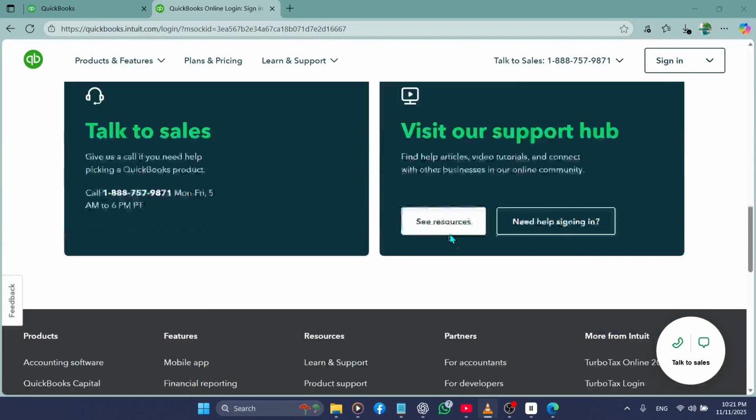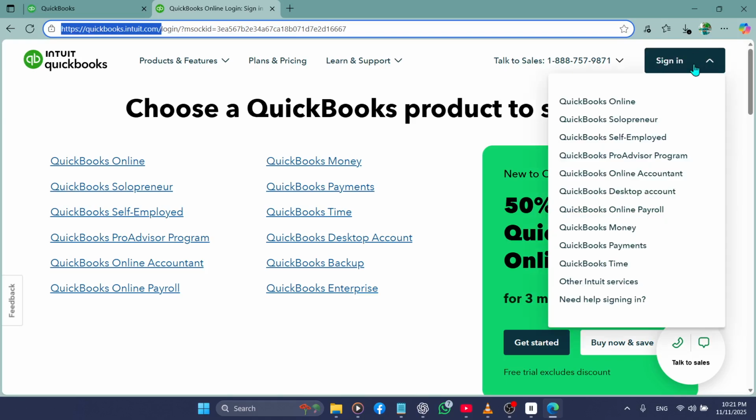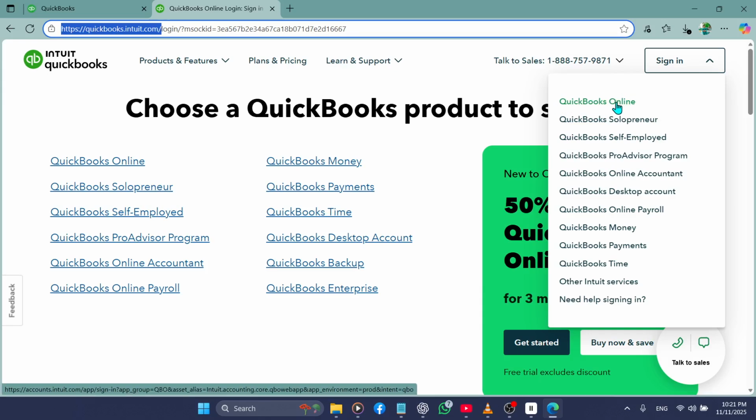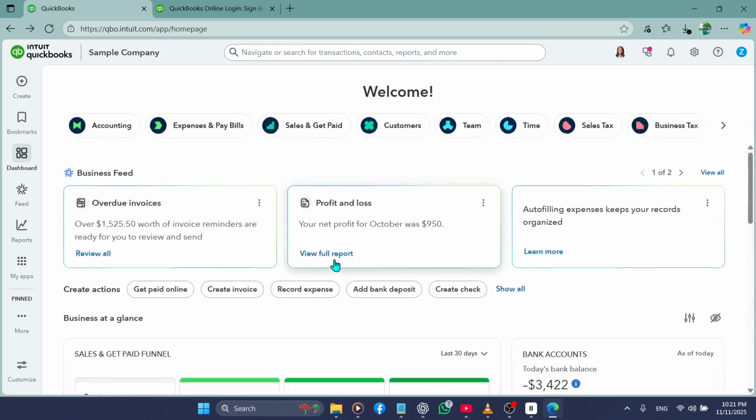First, open your web browser and navigate to QuickBooks Online. Once the homepage loads, look at the top right corner and click Sign In. Enter your email and password to log into your QuickBooks account. After signing in successfully, you'll be taken to your main dashboard where you can access all your accounting tools and settings. Now, let's locate your chart of accounts, which is where the merging process takes place.